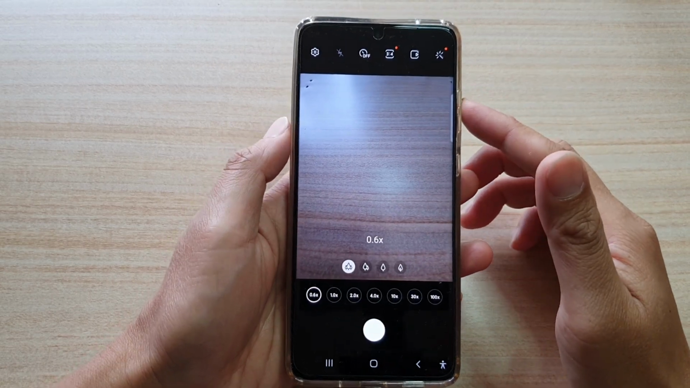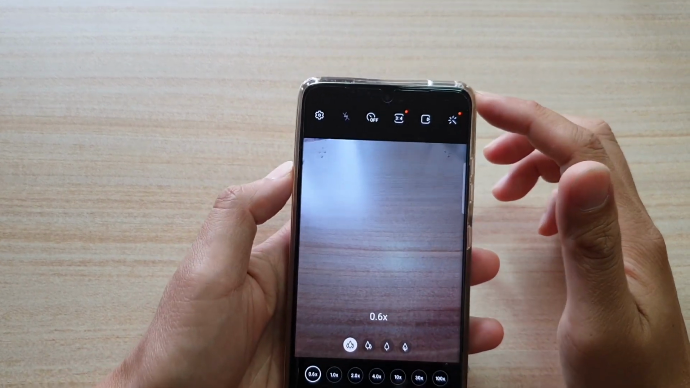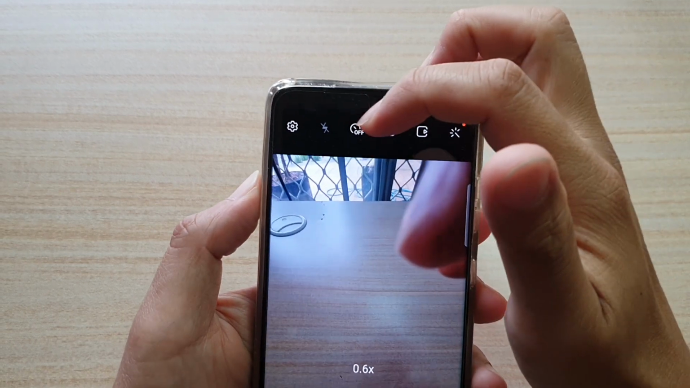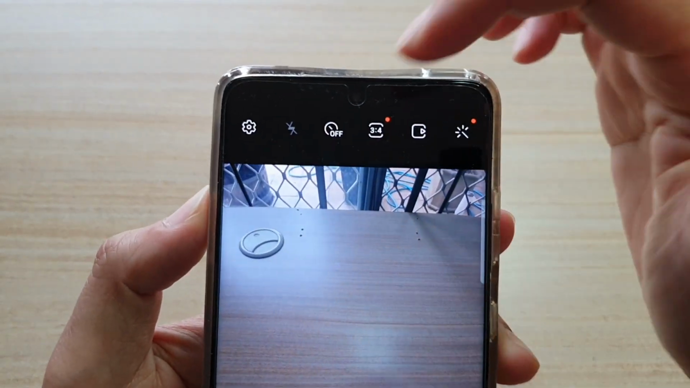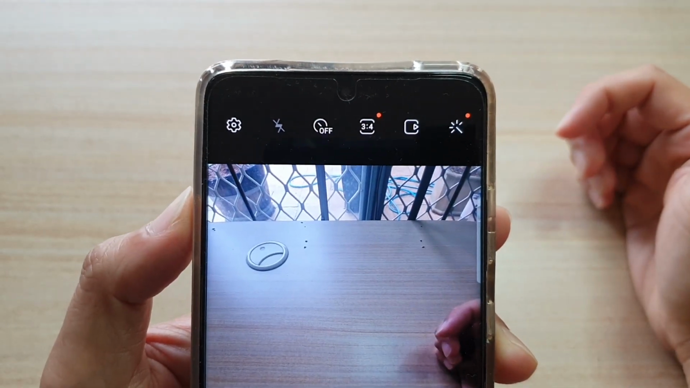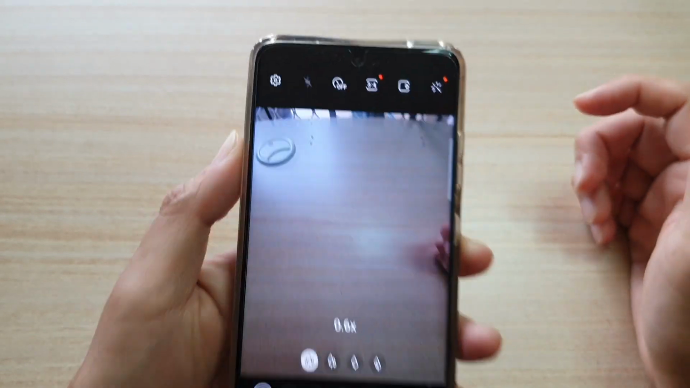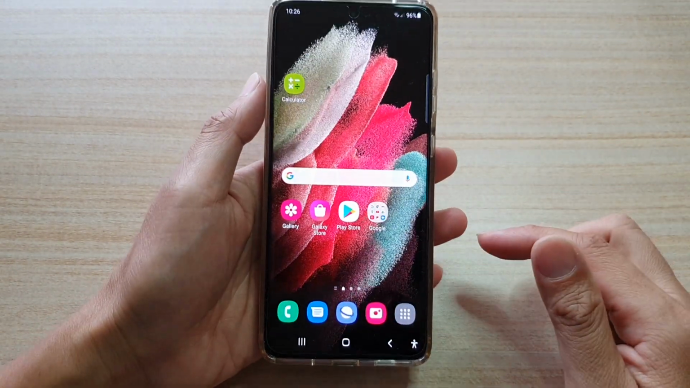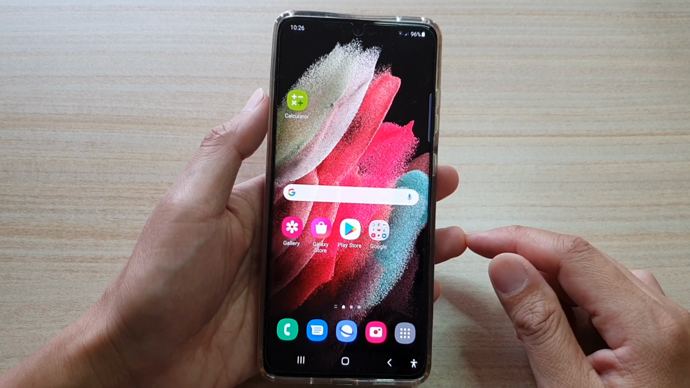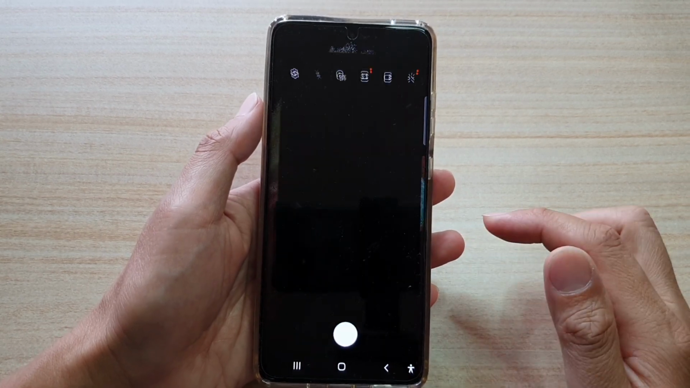Hey guys, in this video we're going to take a look at how you can fix a problem with the camera flashlight. It's not working or it has been grayed out or disabled. So the first thing that you want to do is tap on the home key to go back to your home screen and then launch the camera app.